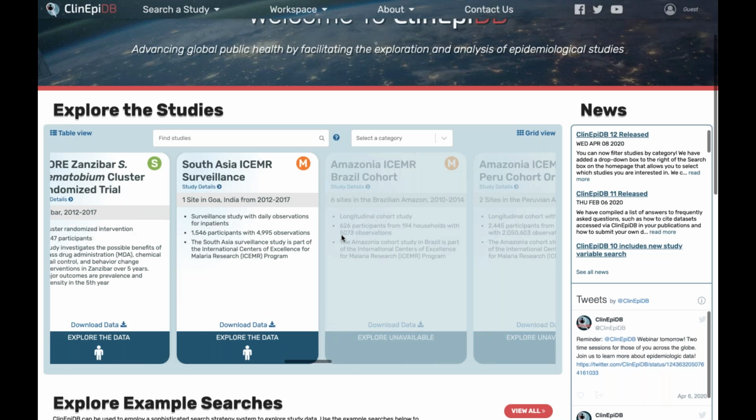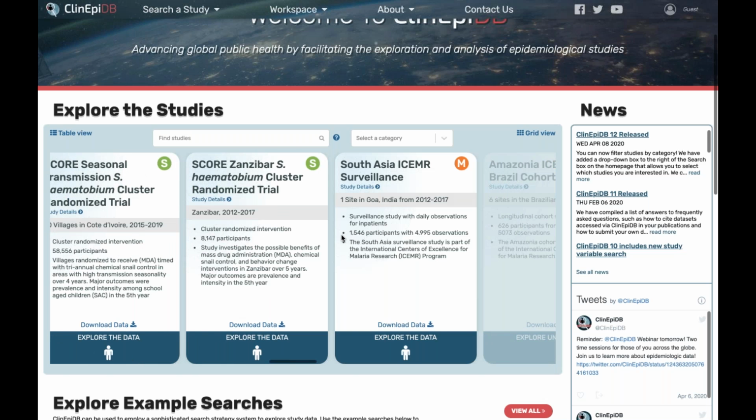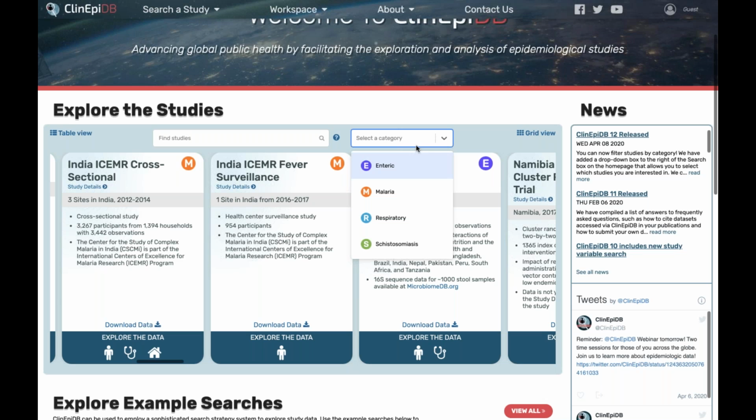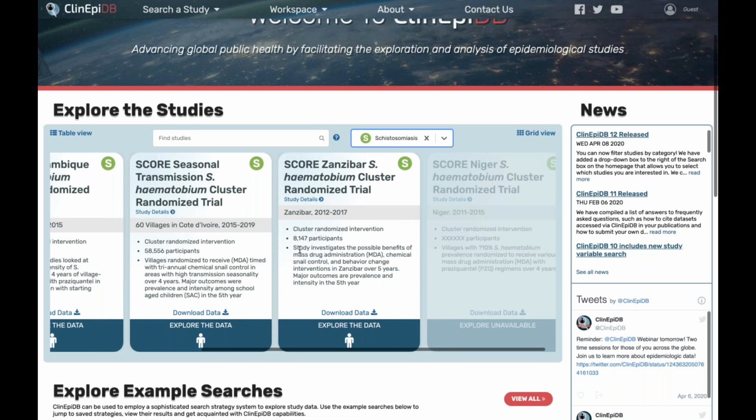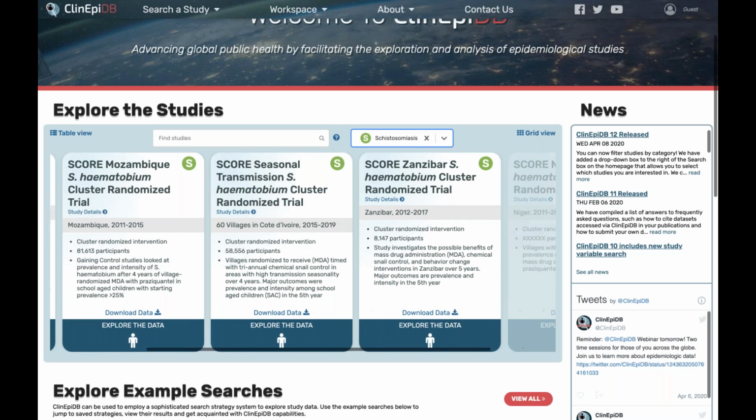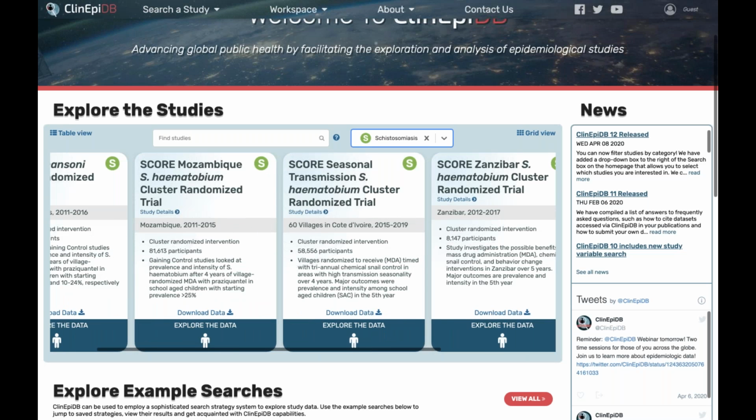Some other features that I want to point out is that we've made it easy for you to sort for studies based on their categories. If you click here, you can see that you can search for different categories of disease, so enteric, malaria, respiratory, or schisto disease studies. I'm going to click on this schisto to show you how that sorts these study cards. Now every card that you're seeing is dealing with schistosomiasis.